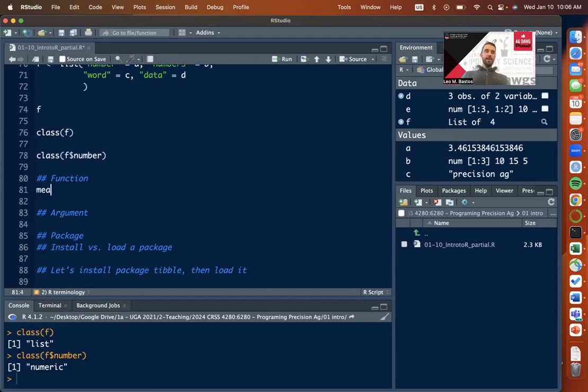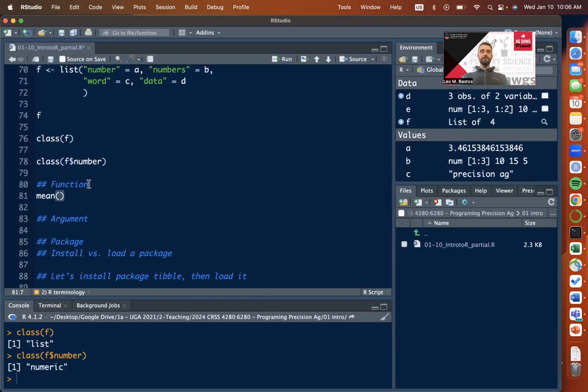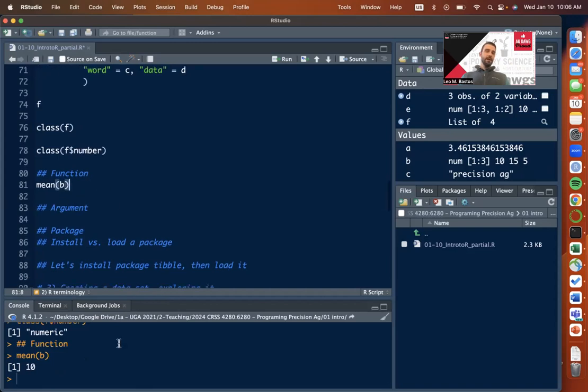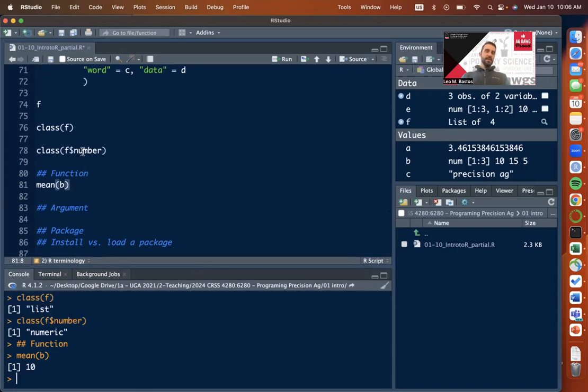So let's use the function mean, okay? The function mean, as you may imagine, is going to return the mean of a series of numbers. This is a function that we use a lot, and we're going to use it a lot in our class at different moments. Let's say I wanted to know the mean of the object B. I can just say mean of B right there, and it sends this to the console and shows me the result. If you recall, I'm just going to print B here. B has 3 numbers, and the mean of those 3 numbers is 10. So this is what this function is telling us.